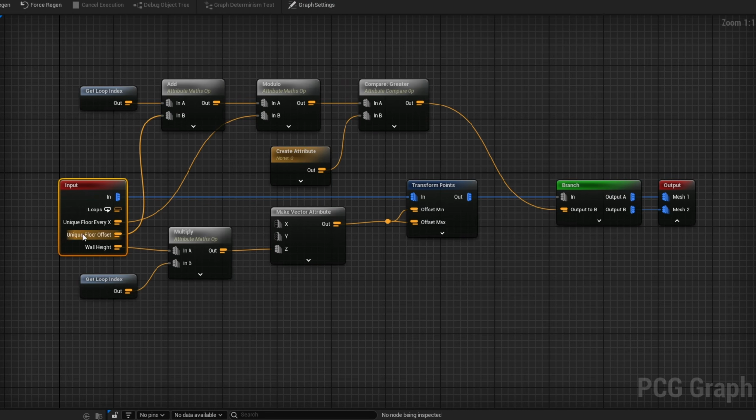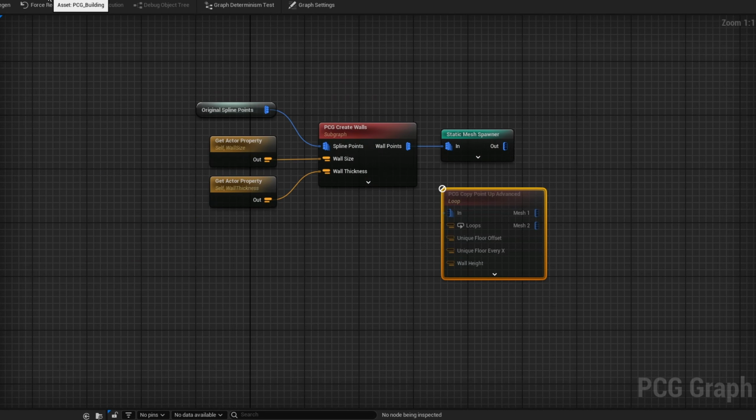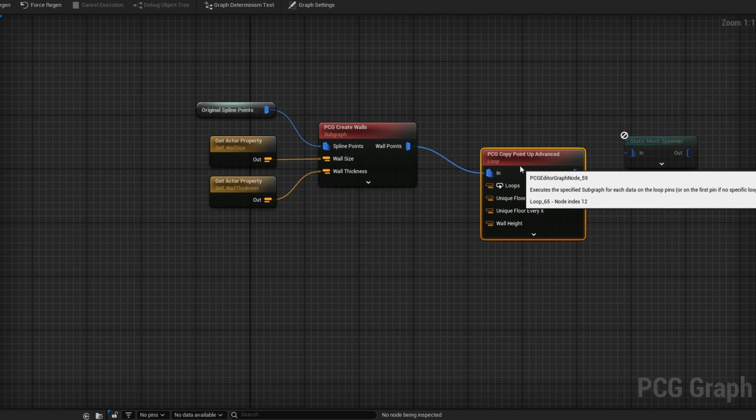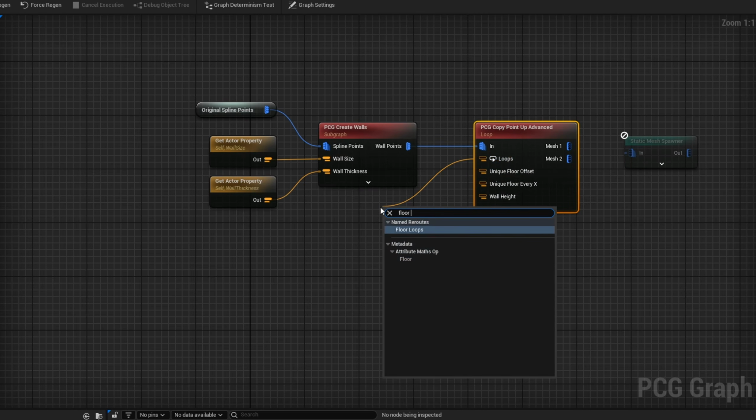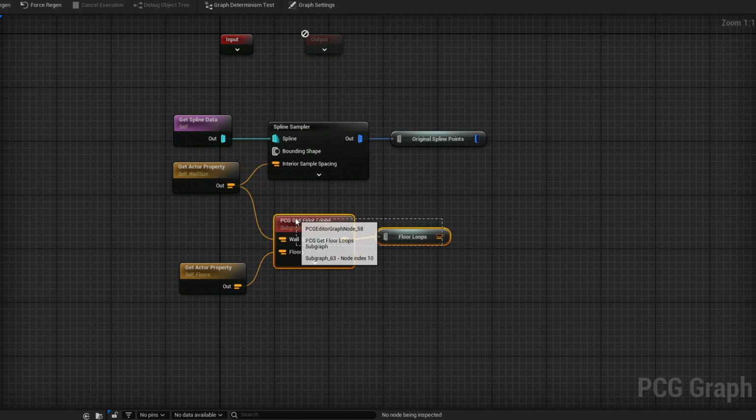To make it a little cleaner, I'm going to take this unique floor offset and move it above the other one here, just so these two loops are a little cleaner. And if I go back to our PCG building, you can see here is our node with everything enabled. So to plug everything in, I'm going to detach the static mesh spawner. I'm going to take our wall points and plug them into our in. For our loops, I need to get our floor loops that we have created before, plug those right in, which are these right here that we created.